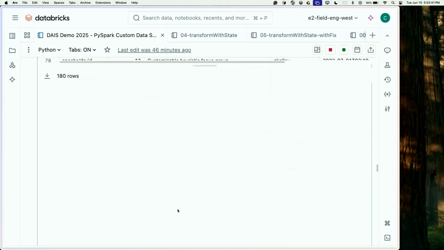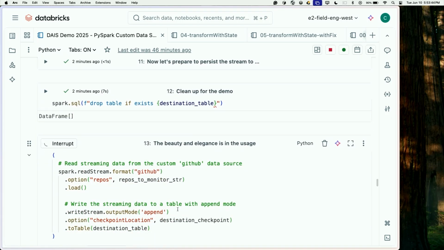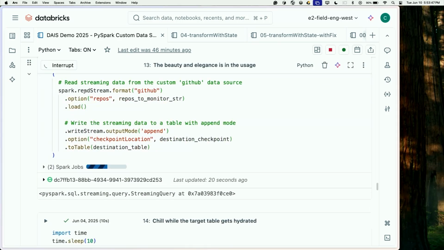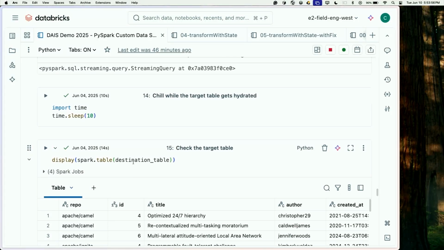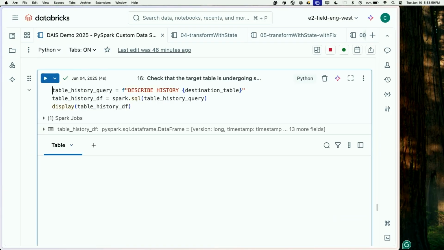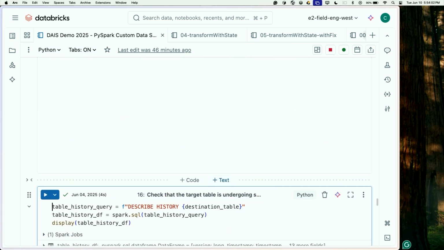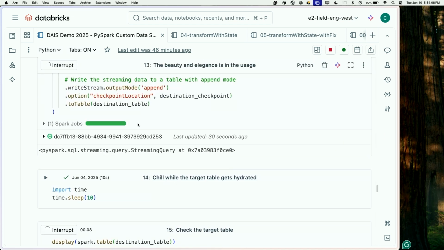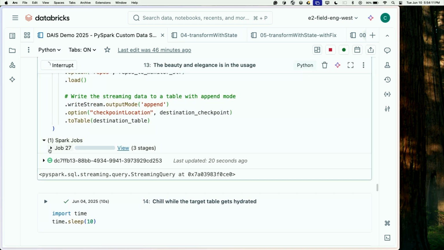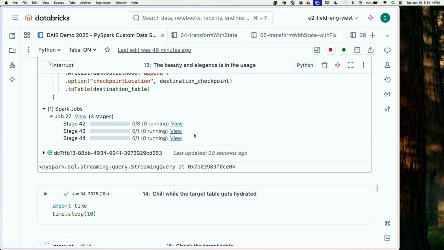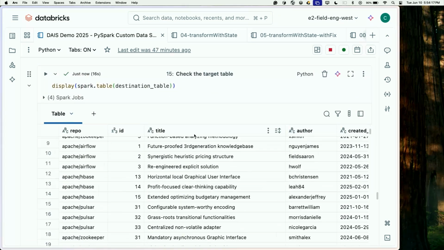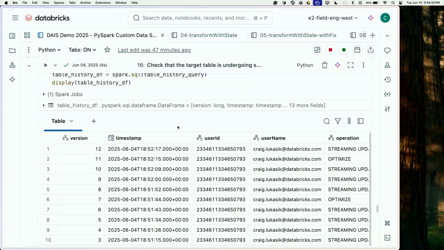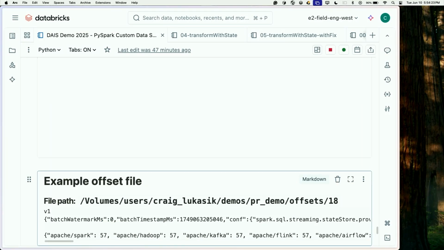Now I'm going to jump down a little bit, and I'll skip some of this, but we've got logic that is basically doing the same read stream, but this time it's syncing it to a delta table. And what I'm going to show here is, let me just make sure we've got some stuff in that table. Yep, so we have some data in our table. So I've got a little helper directory.